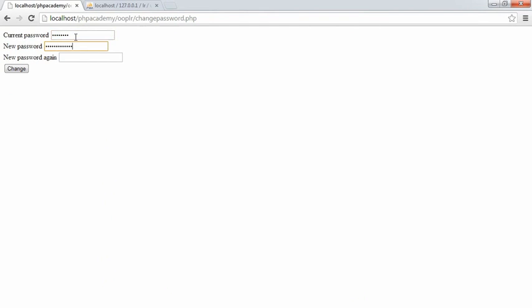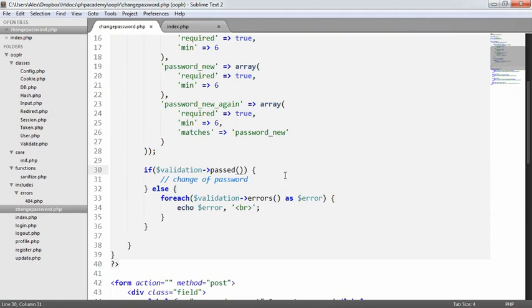Password, I'm going to type a load of rubbish in here and a load of rubbish in here. Click change, password new must match password new again. Okay, so we've successfully validated it. Now how do we change our password?